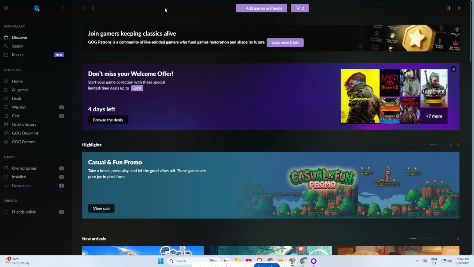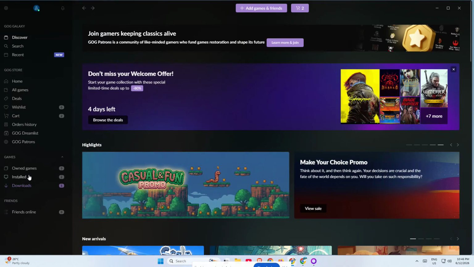First, open the GOG Galaxy app on your PC. Once it loads, look at the left-hand menu and click on Installed. This will show you all the games you already have on your system through GOG Galaxy.